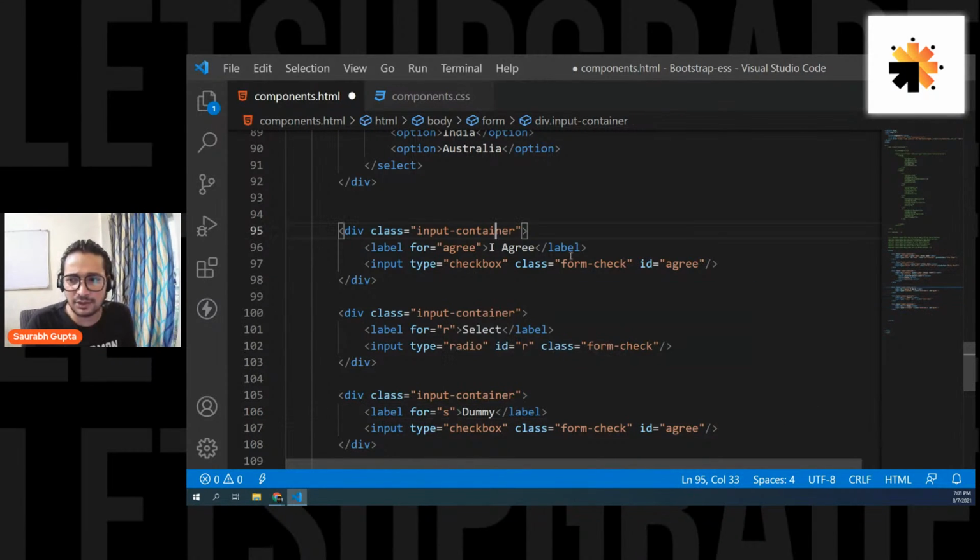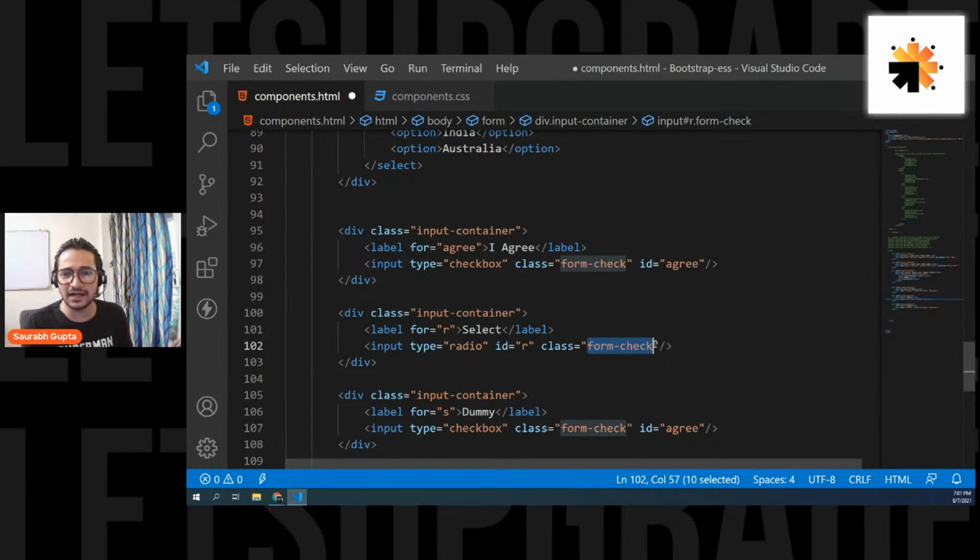Vishal, it's just simple, buddy. You just have to use the form-check class. That's all. Form-check. It will style it the default way of Bootstrap. Remember the class form-check. And see, this input type checkbox, input type radio, it's not Bootstrap. It's simply HTML that you have learned already, right?